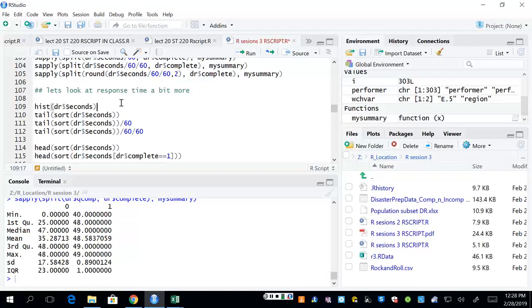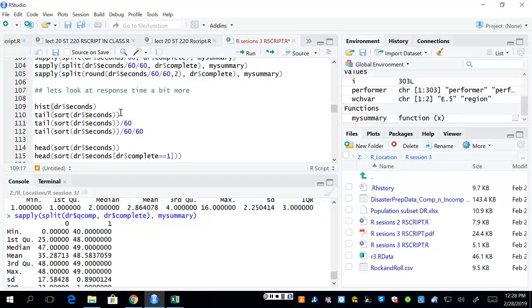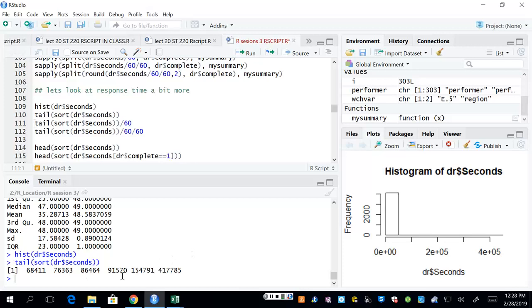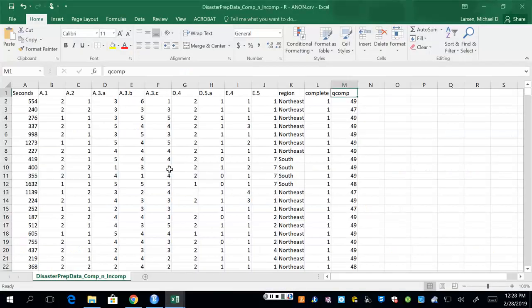That's the value of looking at data, right? When I summarize these things by complete, there was this other variable, seconds. Seconds was how long it took people to do the survey. The histogram looks totally wonky here. The largest values of seconds are just enormous. Let me show you what I'm pointing to.